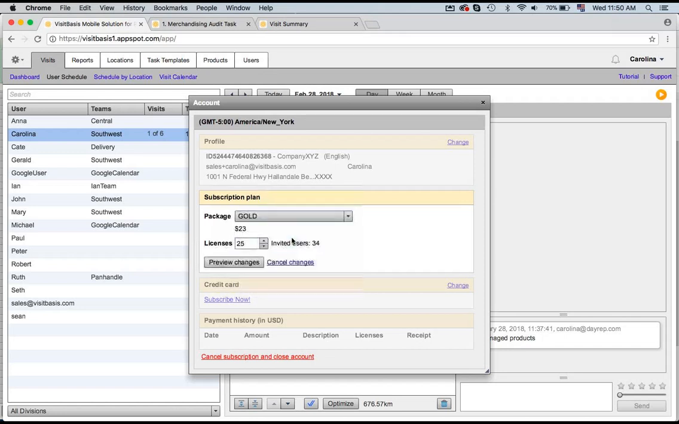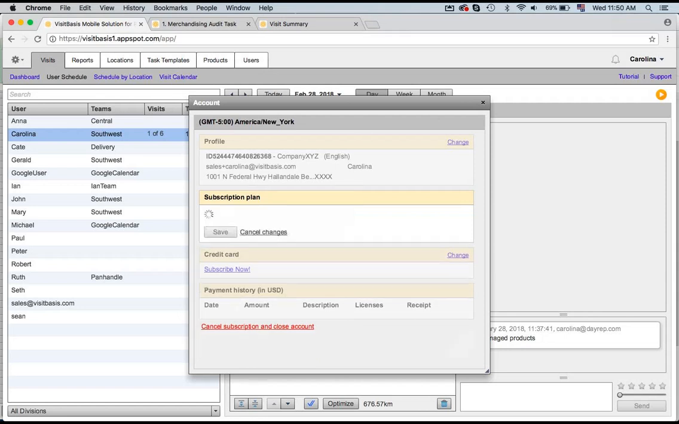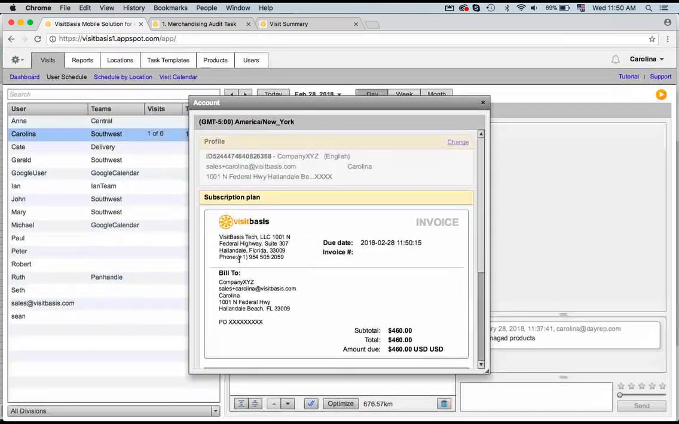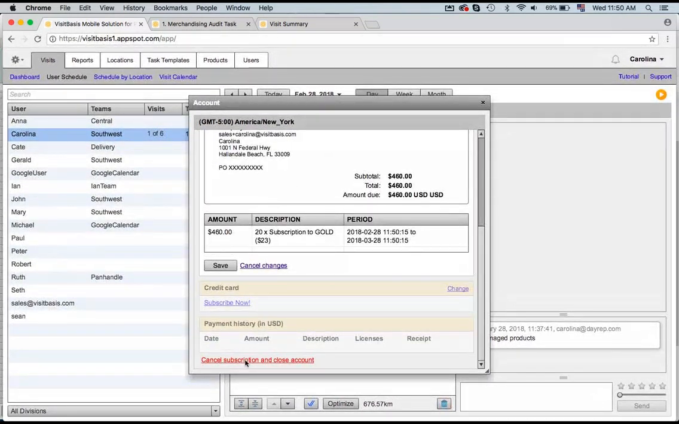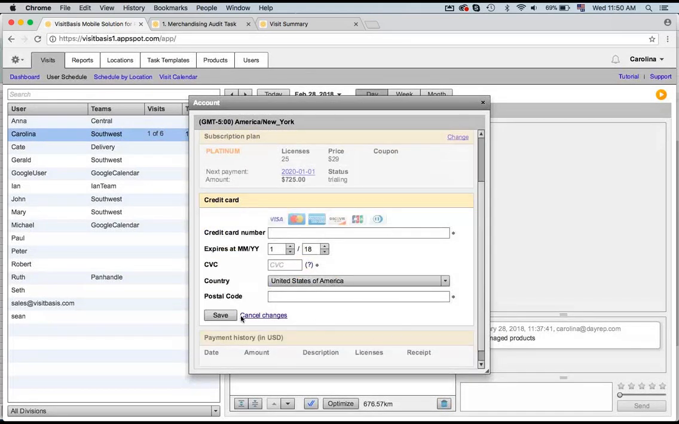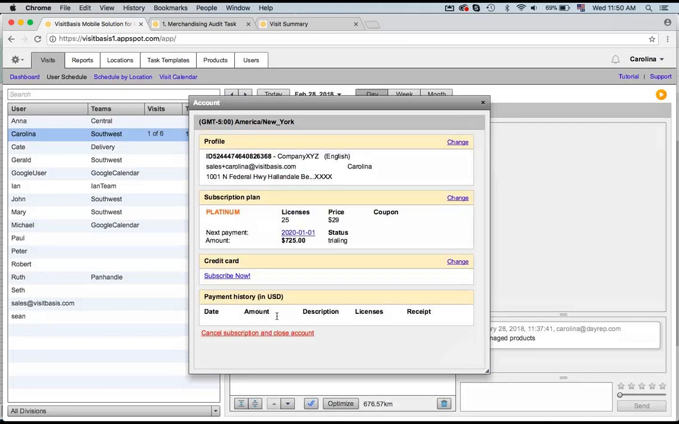Okay? So let's say you want the Gold plan, the monthly Gold plan for 20 users. When you click here on Preview Changes, you already see an updated invoice. Right. With the amount you would pay for that monthly subscription for 20 users. Okay. Let's cancel changes. You can also add your credit card information here and make payment through credit card. We also accept bank transfers for annual plans. Then, any other information, you can just let us know, and we'll be happy to help you.